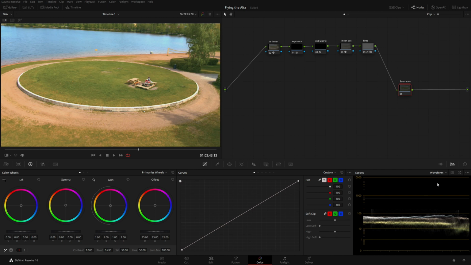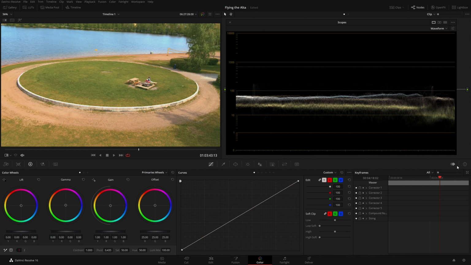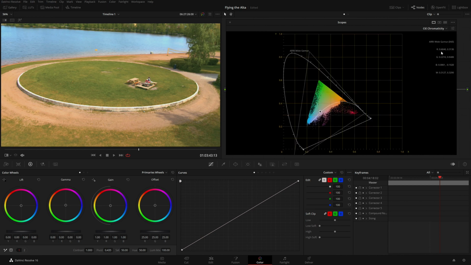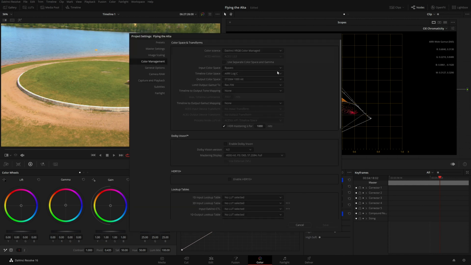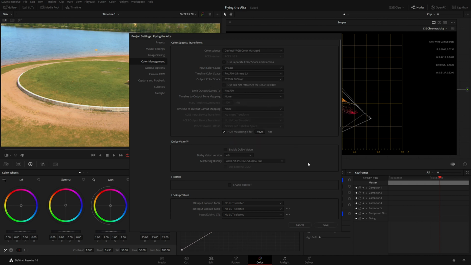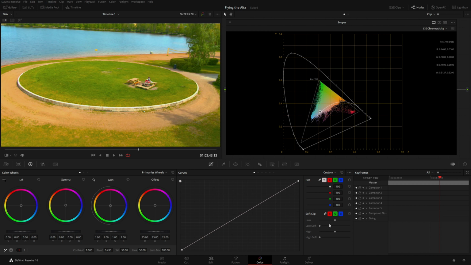And this can be confirmed by opening the scopes and choosing the CIE chromaticity option. Here, the active output color space is outlined, which, as you can see, is the Arri wide gamut. If I change the timeline color space back to Rec 709 Gamma 2.4, you can see in the scopes that Rec 709 gamut now is the active output color space.